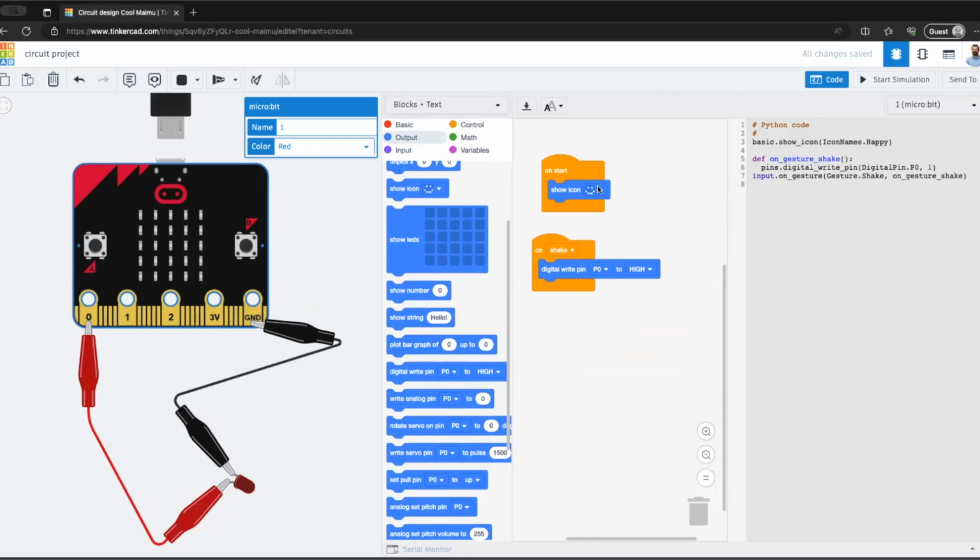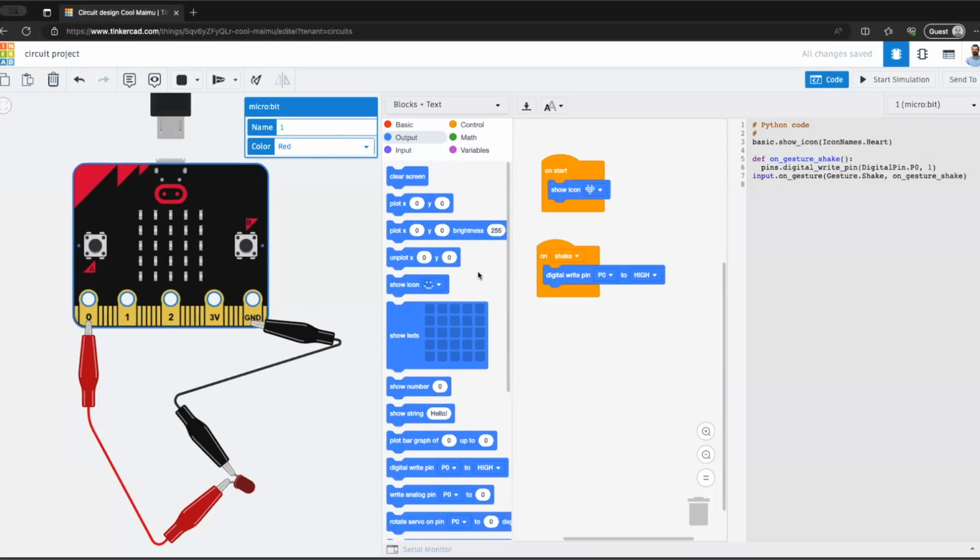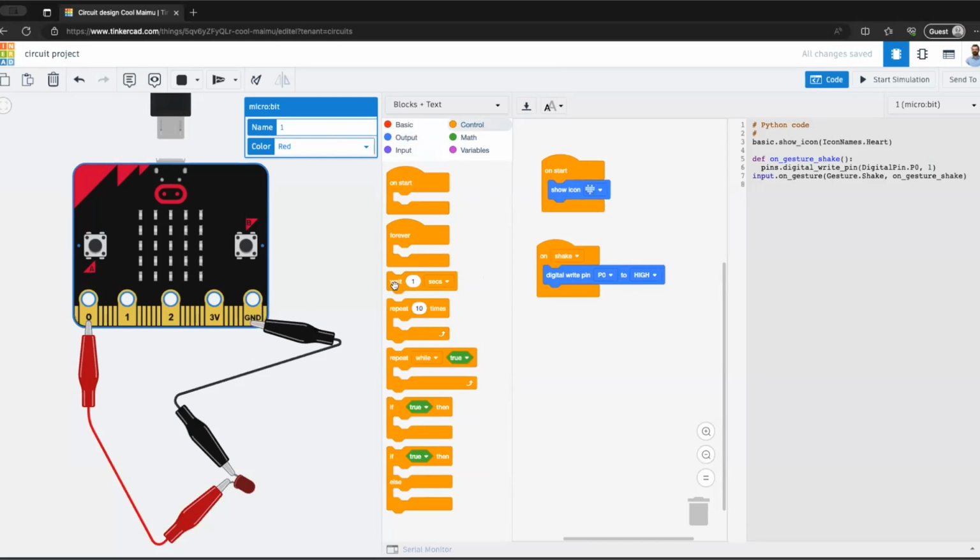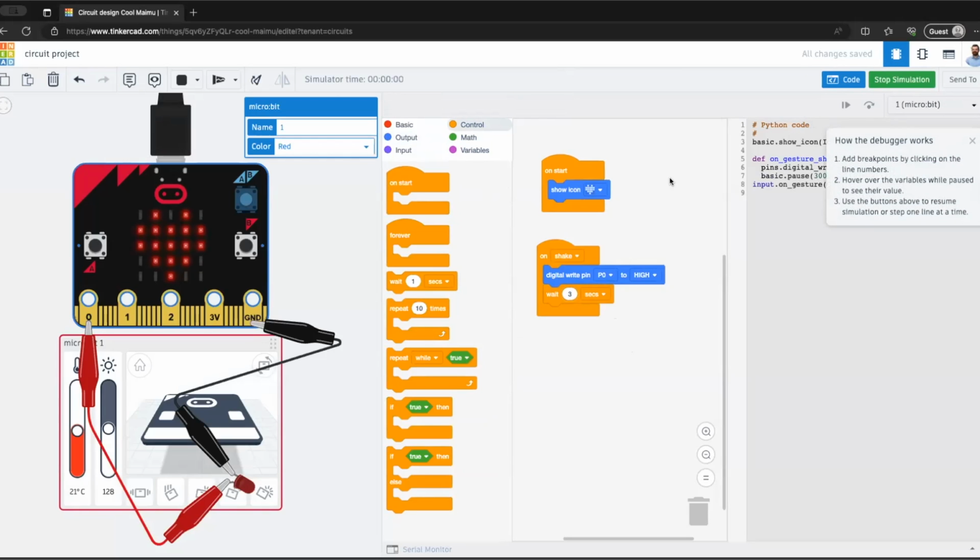So this is saying on start, when my micro:bit turns on, I want to maybe show a little heart because I love what I'm doing. And then on the shake, if I shake my micro:bit, I want this LED to turn on. Now, I might also want the LED to stay on. So let's go find a wait here. So let's keep this LED on for 3 seconds every time I shake my micro:bit. Now, I would just start my simulation just like I would.